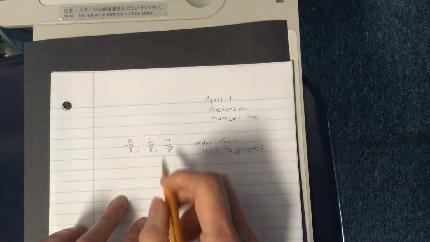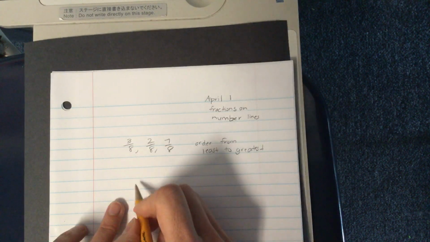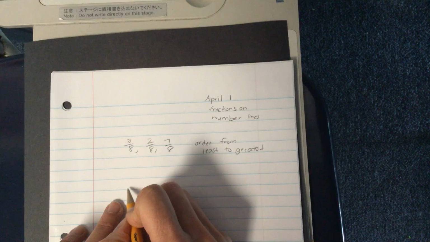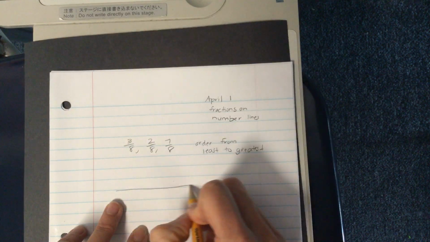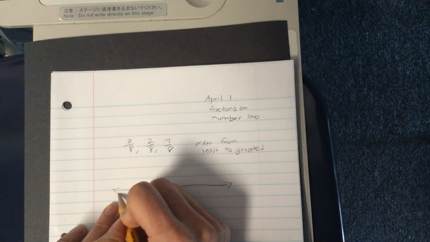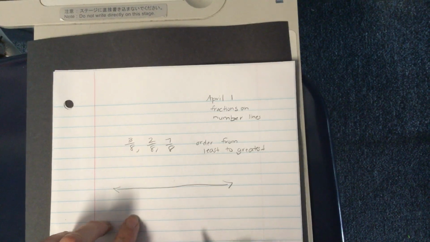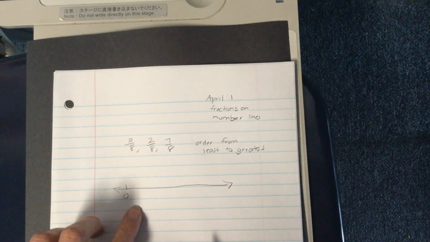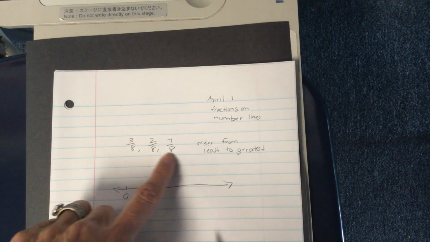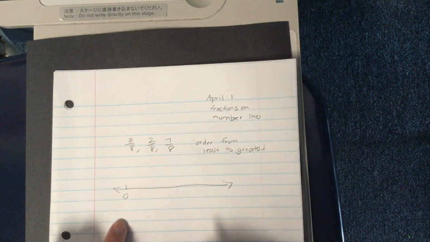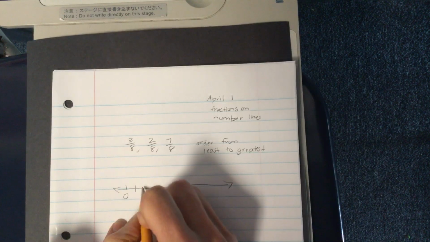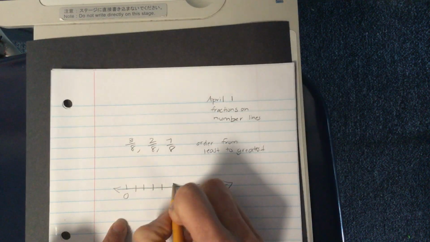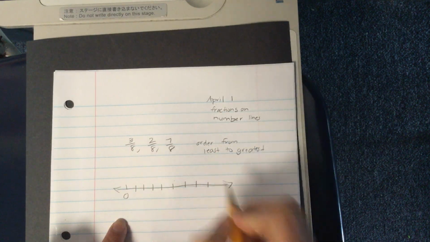So when you're comparing things on a number line, we know that we need to have a number line that has eighths on it. When you're designing a number line, you want to start with your 0 and then count afterwards however many spaces you need to make up your denominator. So this would be 1, 2, 3, 4, 5, 6, 7, 8.